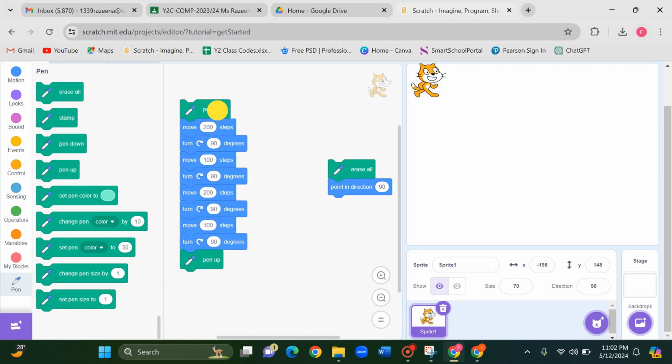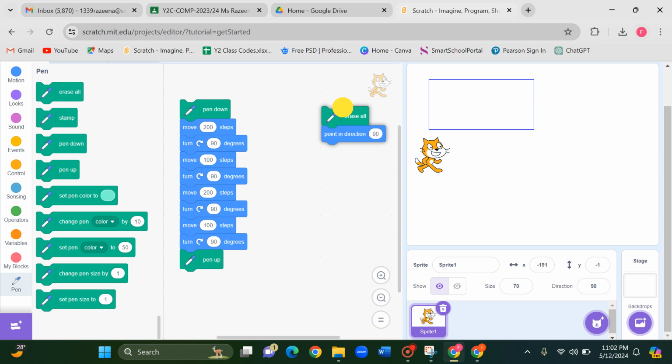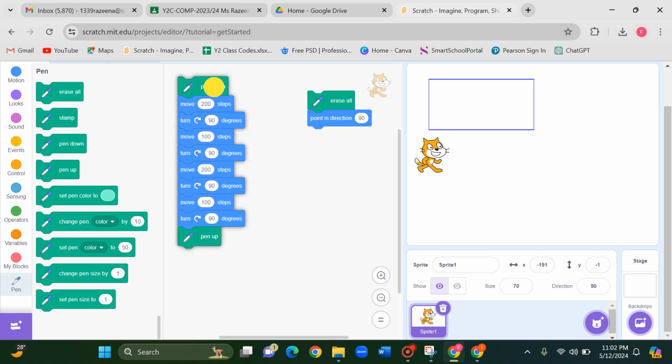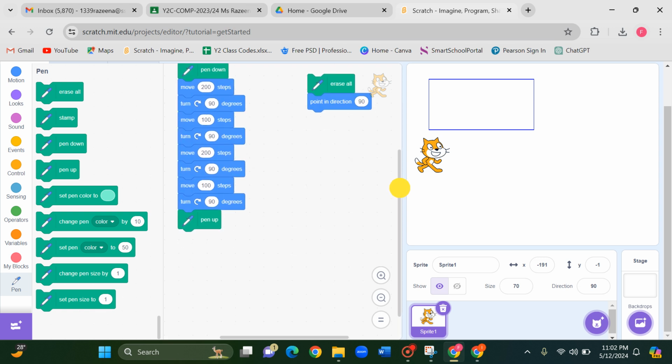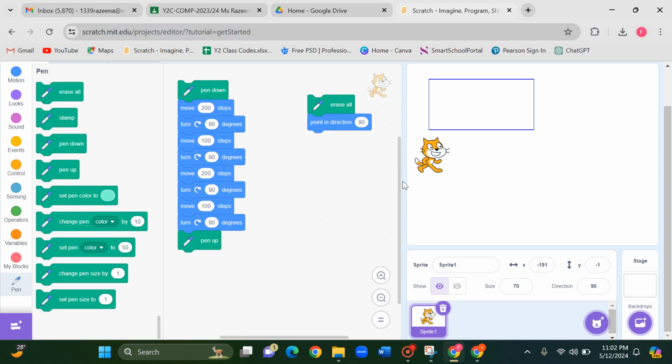So here is the rectangle. Now I'm going to create another program to draw what? To draw a square. In a square, how many sides? There are four sides. Are all the sides equal? Yes, they are equal. Let's imagine in this square which I'm going to draw, each side is 100 steps.